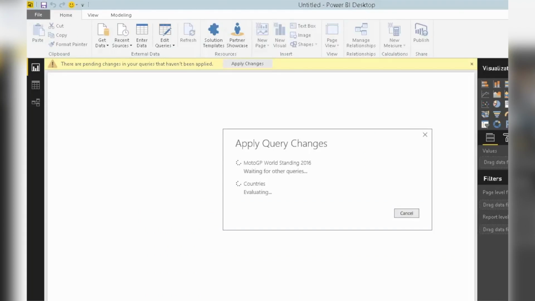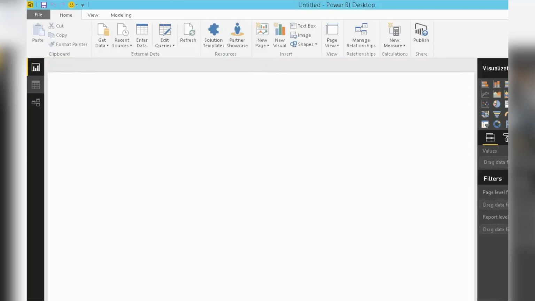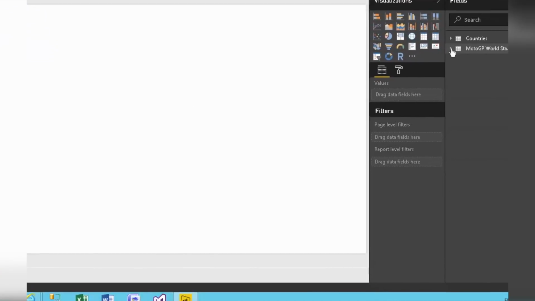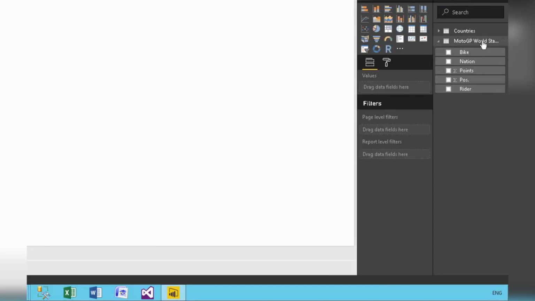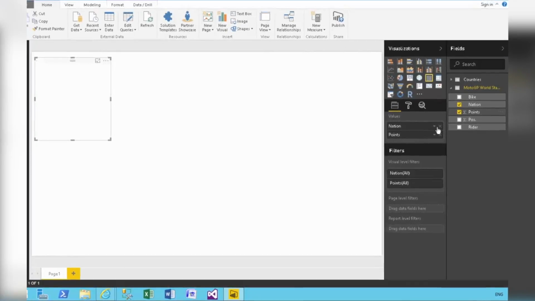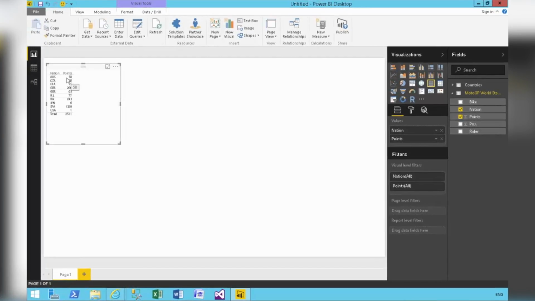Okay, so this will go off to the MotoGP website and the other website that I got the country codes from, and download all of the data there ready for me to create some visualizations. If I expand the MotoGP World Standing results here, I can go nation and points will do. Alright, so you can see how the points have been aggregated by country there.